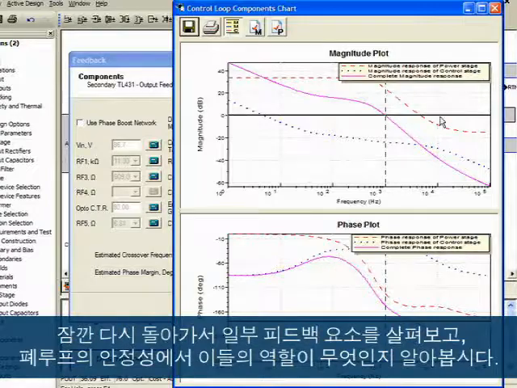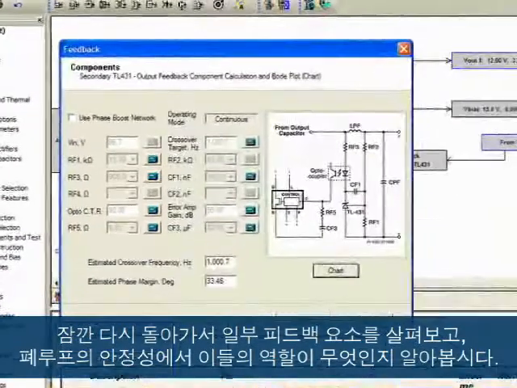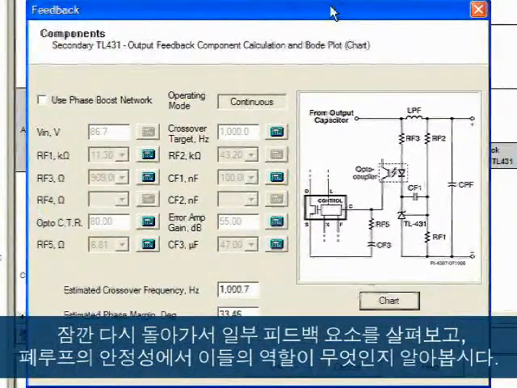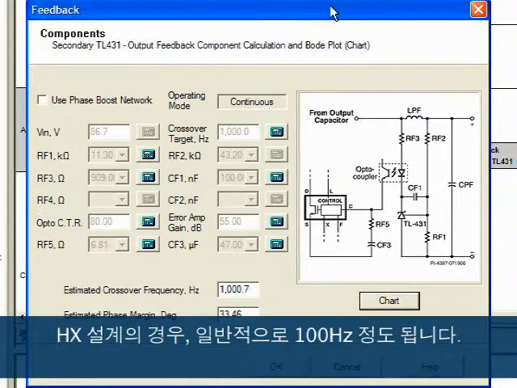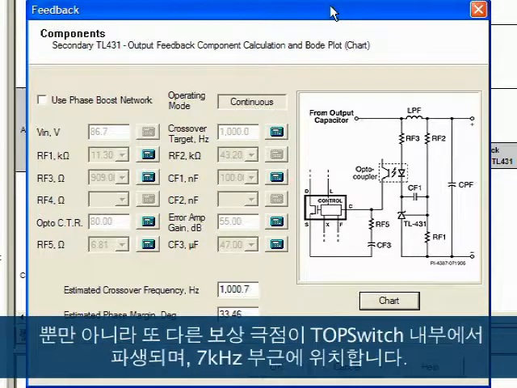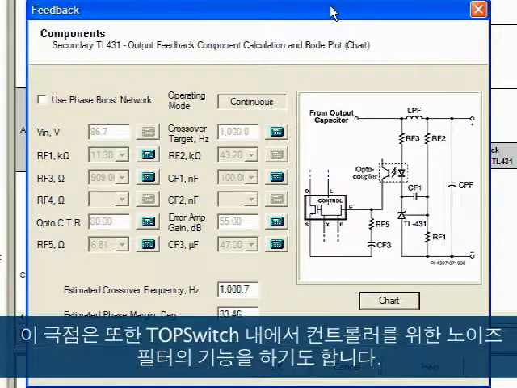Let's go back for a second and review some of the feedback elements and what role they play in the stability of the closed loop. The main compensation elements are RF2 and CF1, which form a zero at the low frequency, typically for HX designs around 100 Hz. Additionally, another compensation pole is derived inside the TOPSwitch and is located around 7 kHz. This pole also serves as a noise filter for the controller within the TOPSwitch.